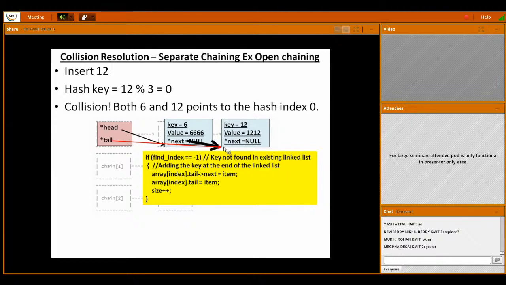First, if you understand the algorithm, I have not yet touched the code, but I'm touching some of the if conditions. I'm building your algorithm first. If the algorithm is clear, any clarification? If 6 already exists, the find index will never return -1. Find index is equal to -1 only when the key in this linked list is not found, right?